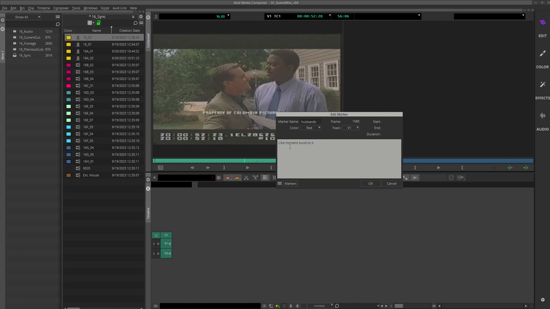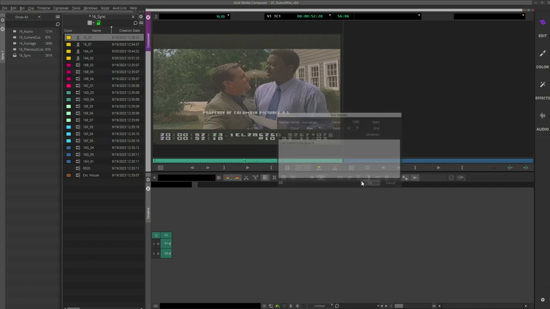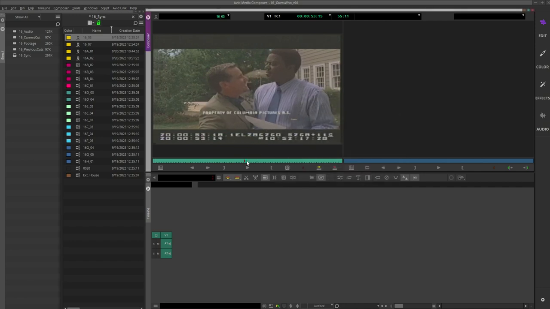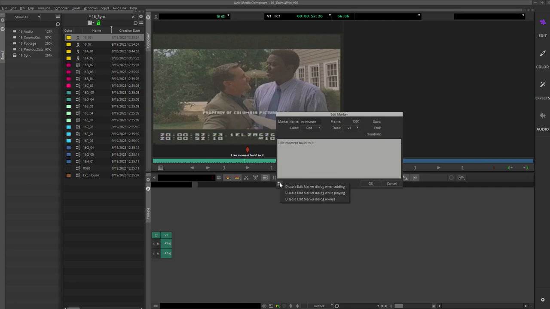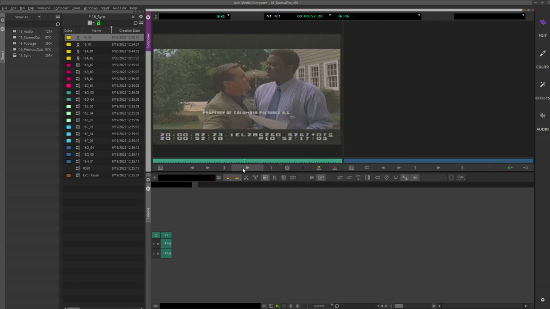You can also adjust the color of your marker. So maybe you color code them for specific characters or specific moments. You can associate them to a particular track. You can hit OK. And as you can see, then it is written there in your clip window. You can easily click on it. You can disable them. You can also change it, add more to it. You also have the option then to click on it and delete it as well.